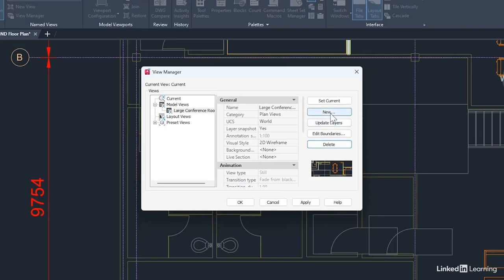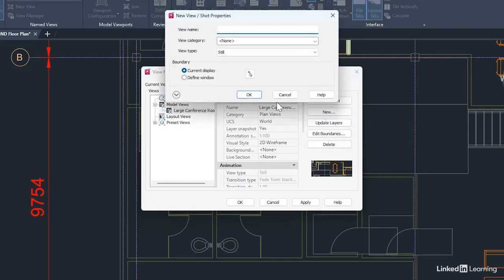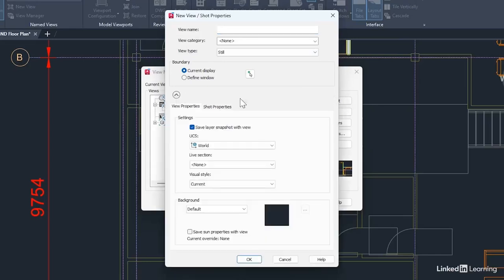So if I now click on New, I'll get this dialog box appear. Now I'd like you, if it pops up with the smaller version like this, to click on the little expand arrow here, the more options. And that will give you a whole load of other stuff to look at.